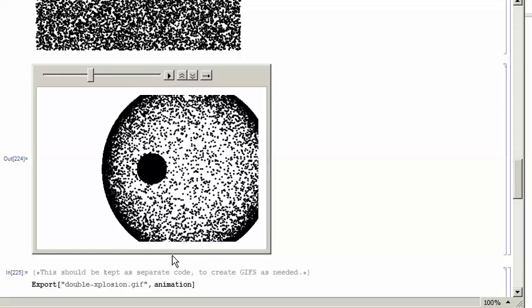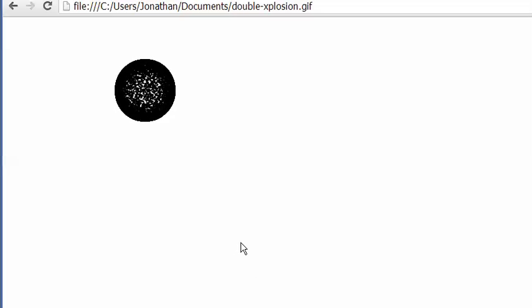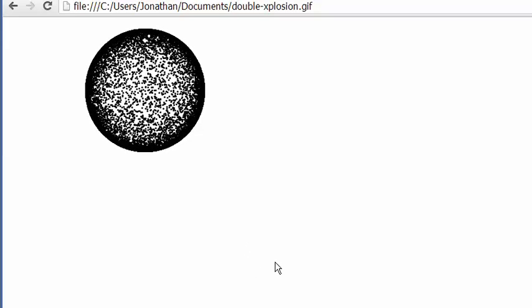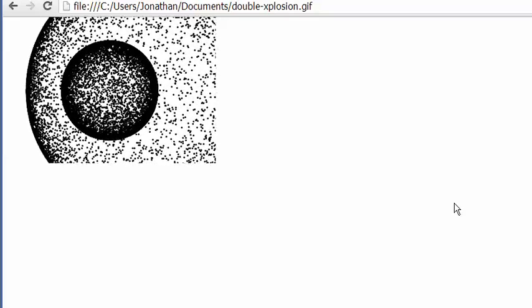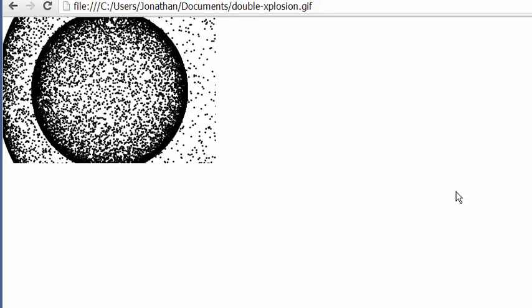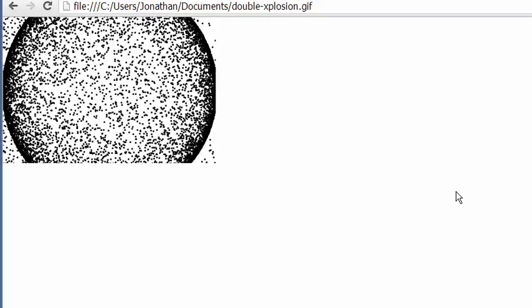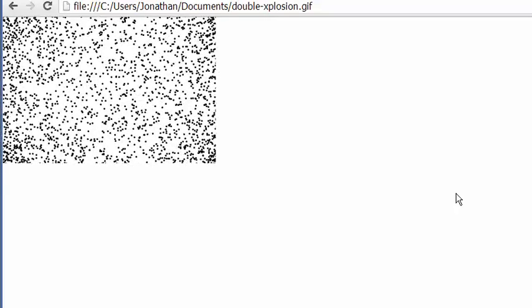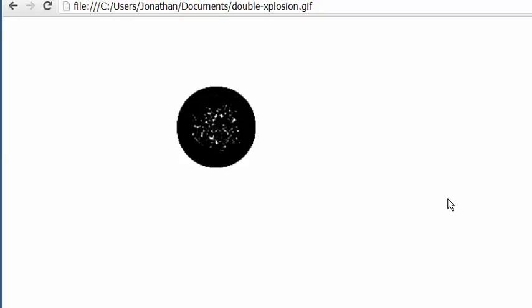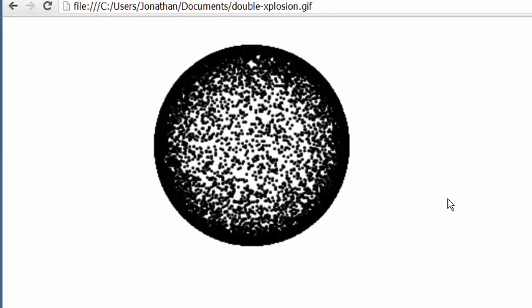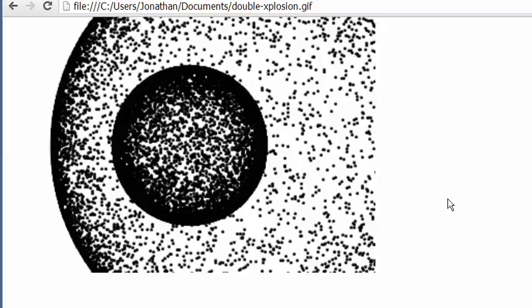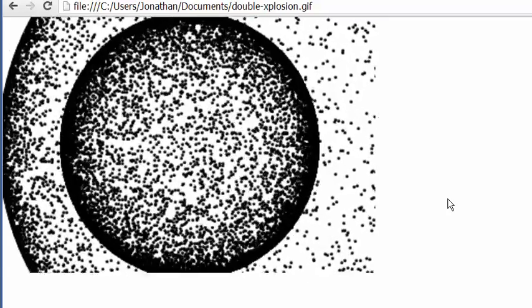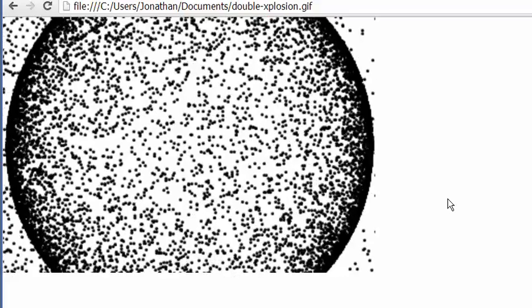So let's see how the GIF file came out, and it looks pretty neat. It would be better if it showed more, so that the outer part remains a sphere as the inner part comes out.